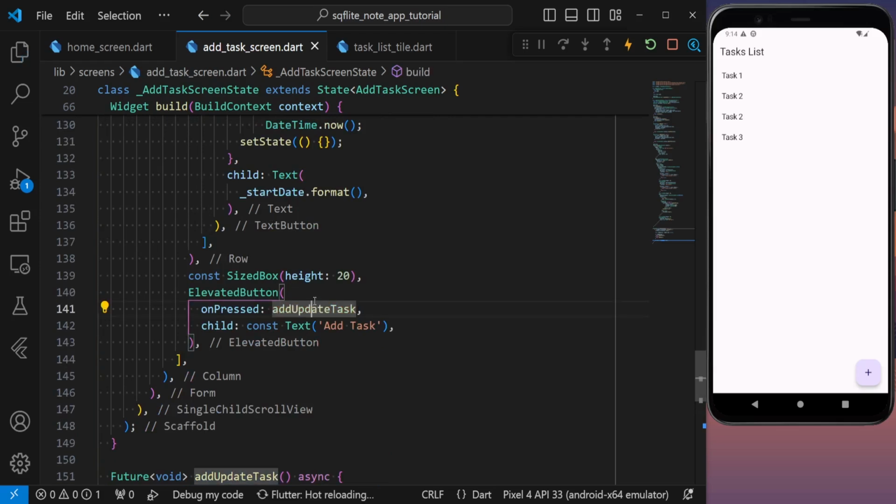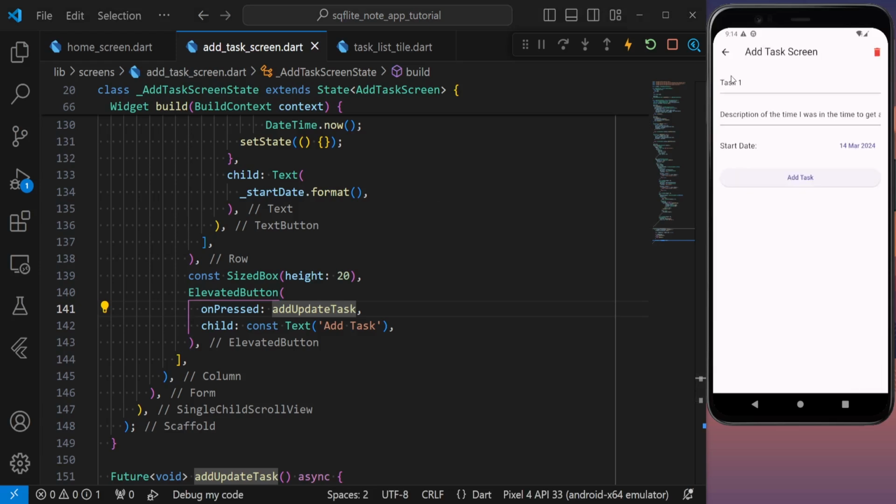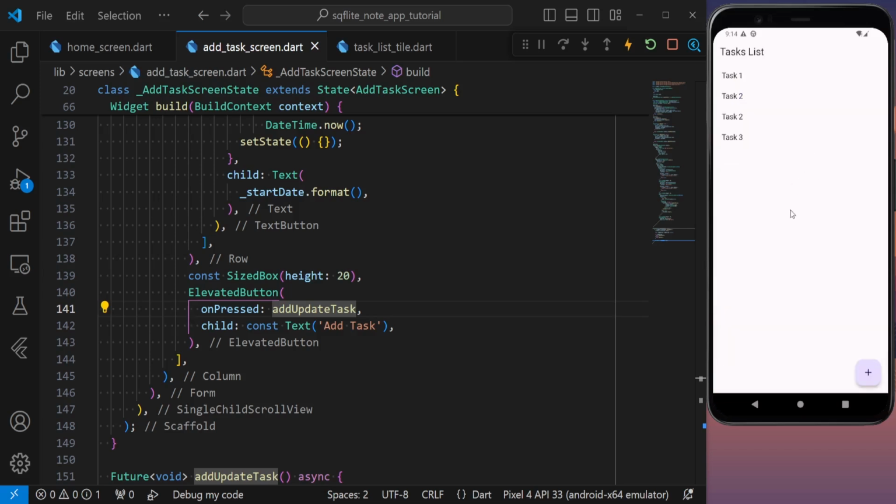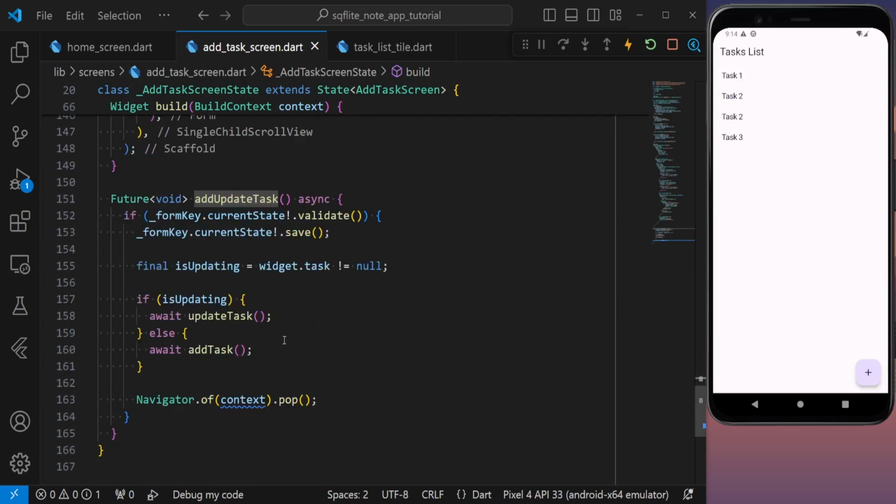So let's hit save. Now I'm going to go inside task pane, and I'm going to be updating it to task 2. And let's click on the add task button. And as you see, we got navigated out of the screen. But this task was not changed. And this is because we need to do a hard restart. So now as you see, the task is updated to task 2.